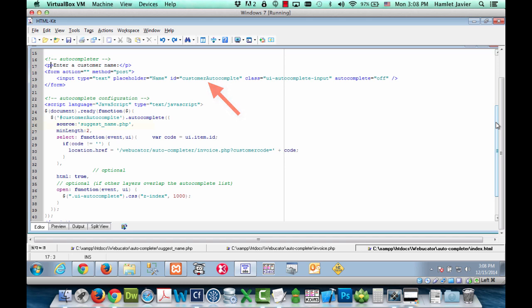Then here on line 26, we give it the source of the autocompleter. The source can be an array, or as in this case, it can simply be a call to another file on the server. And we'll take a look at that suggest_name.php file shortly.